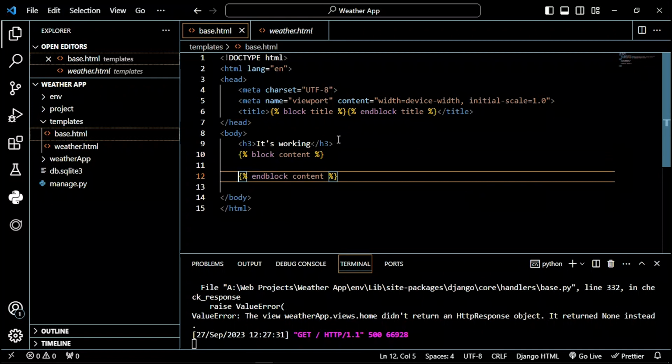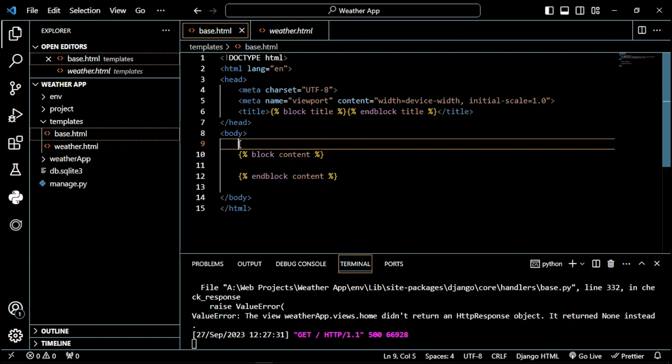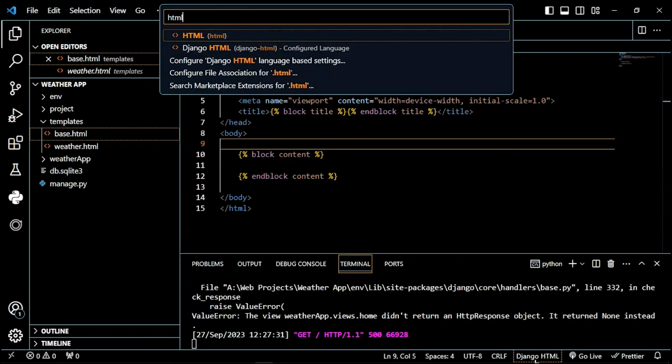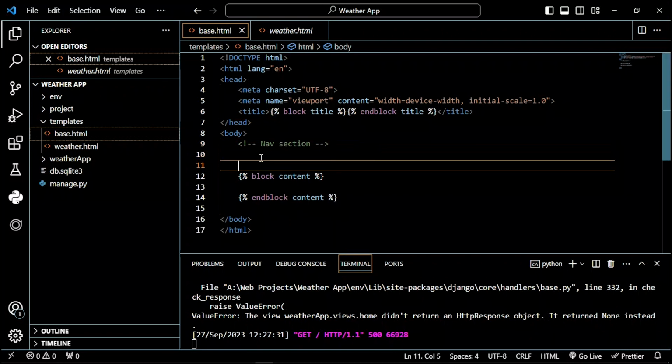Now here at the top, I want to add the navigation items, because this one will extend to other templates. Let me change the language mode to standard HTML. Then let me create a comment here and say nav section. And then I'll use nav here.